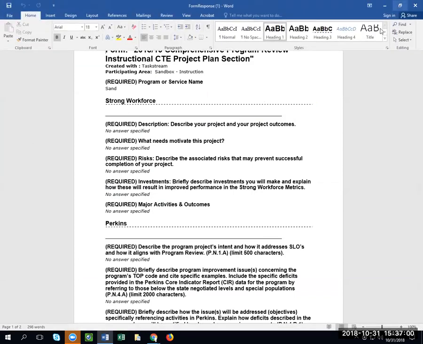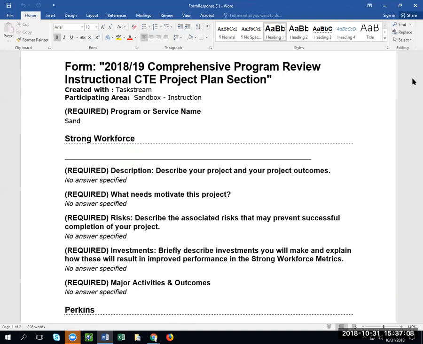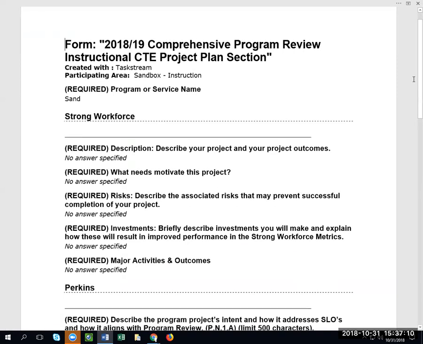All right, I'm trying to get into here. There we go. So this is also divided into Perkins and Strong Workforce, just because the questions were different enough that we couldn't bring them together. So you'll see Strong Workforce. These are Strong Workforce questions: your project and your project outcomes. So this gets, I will say, a little odd feeling, because basically you're taking all your goals and activities and you're explaining the one big project you're going for funding.